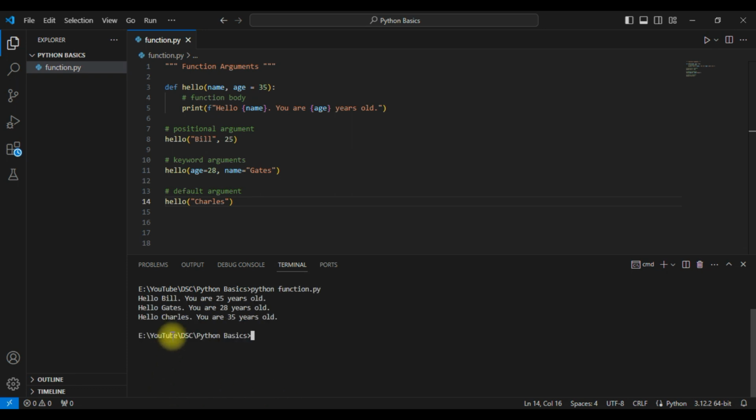You can see hello Charles, you are 35 years old. So that's how it goes. So if you pass the age as 45, it's going to replace the default one. You can see hello Charles, you are 45 years old. So that's how you can do the arguments.